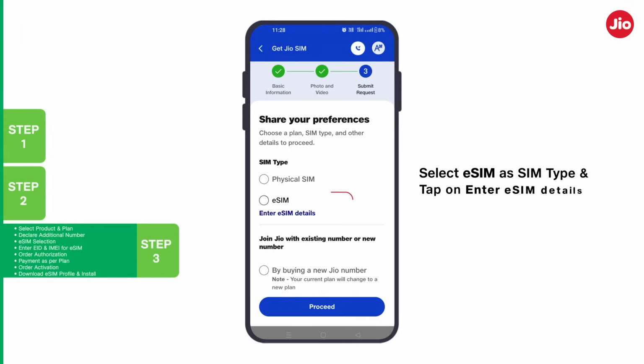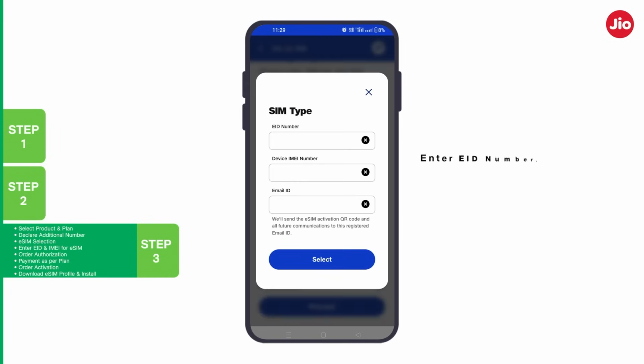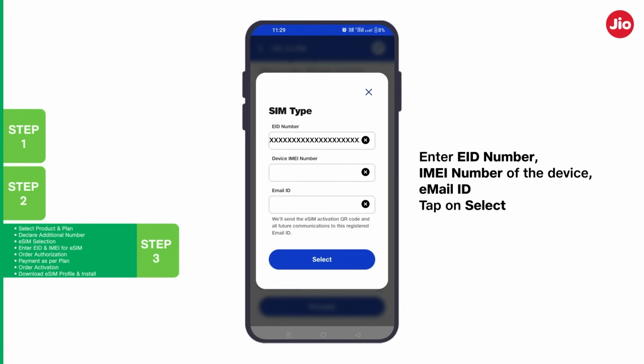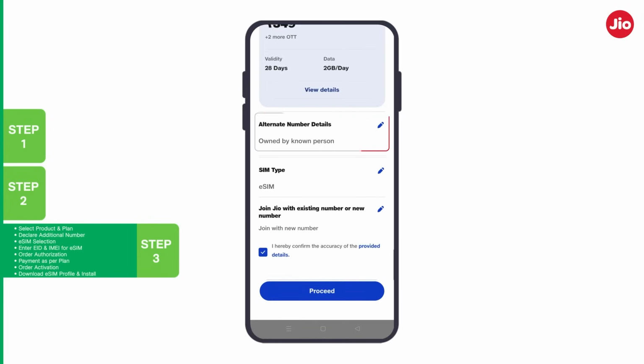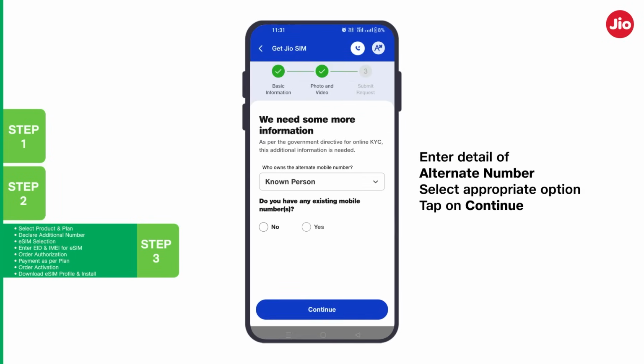Step 3. Now select the SIM type and tap on Enter eSIM Details. Here, enter the EID number, IMEI number of the device and the email ID. Then tap on Select. Next, tap on Join Jio with existing number or new number. And then scroll down. Here, enter details of your alternate number. Select the appropriate option and then tap on Continue.